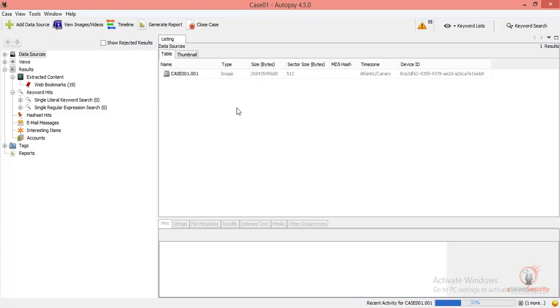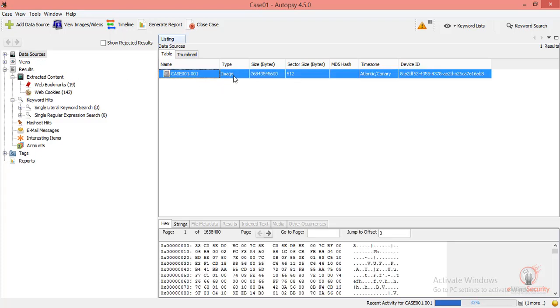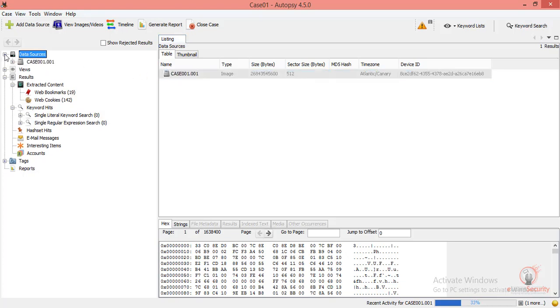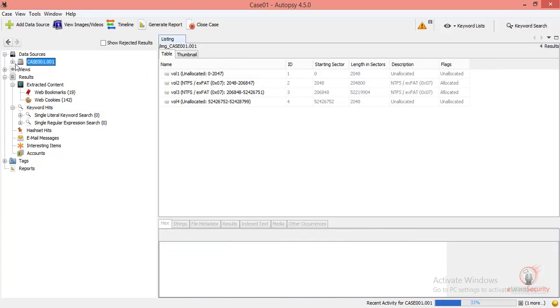If we turn our attention to the left side of the window, we can see the data sources and that we have one case, which is an image type. Here we can see the size in bytes, and that the sector size is 512 bytes. We also see the time zone we have selected, and here we see the device ID, which is the volume series number of this image. If we expand data sources, we can dig deeper.